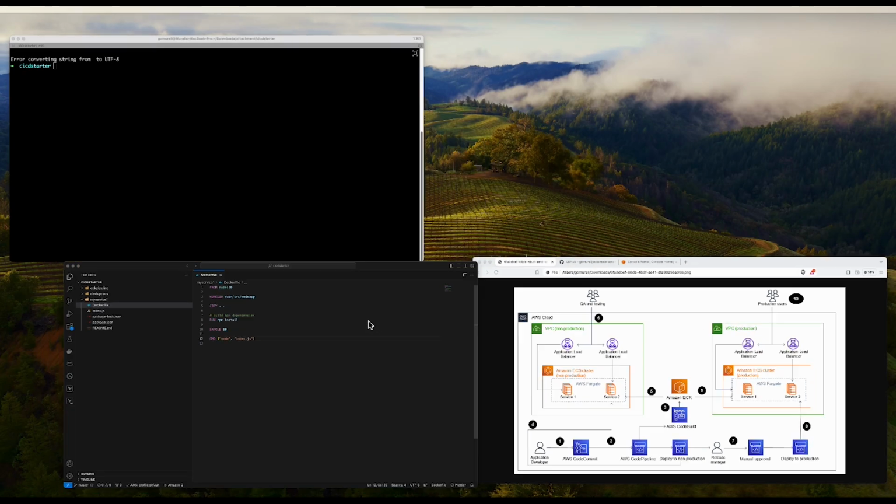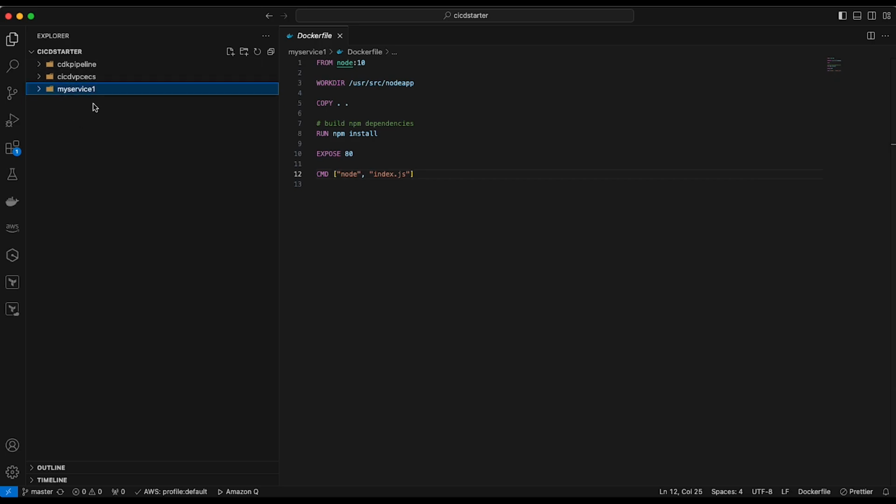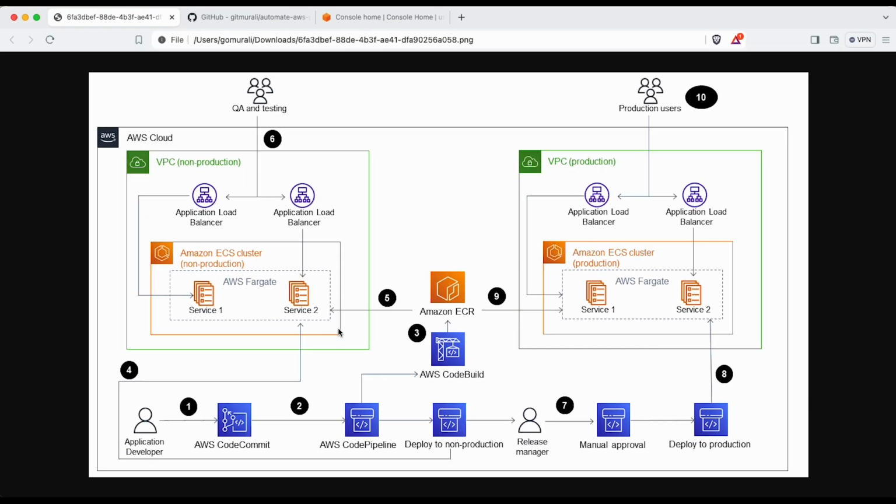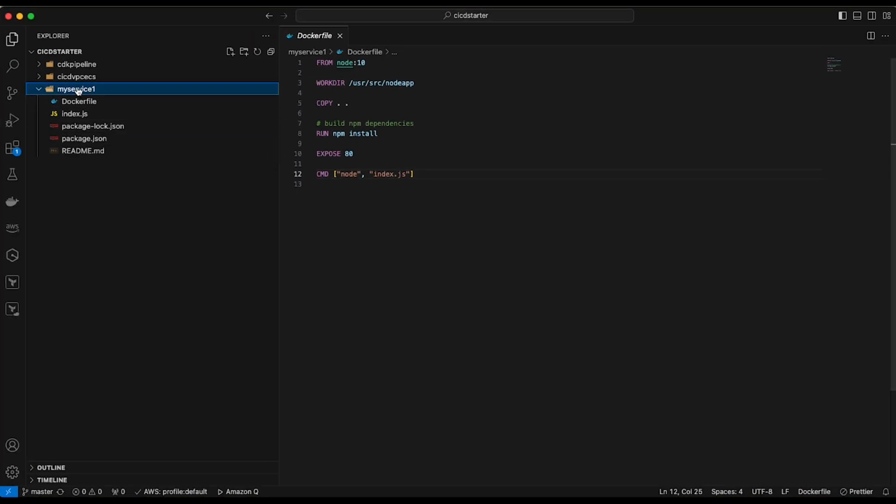Okay, so you can modify this my service one. This is just for the demo purpose, but you can use your own application where you have the Dockerfile and deploy your application into the production or non-production VPCs. It's up to you which language you want to use, Python, Java, .NET, or whatever, but this is a basic configuration where you can use this setup and replace the my service with your application.